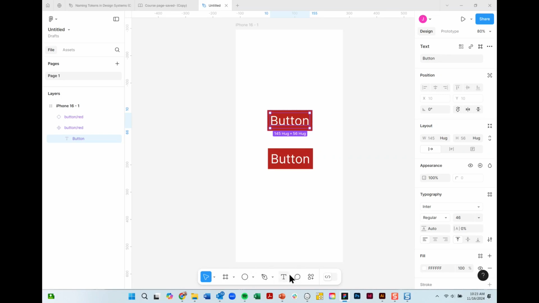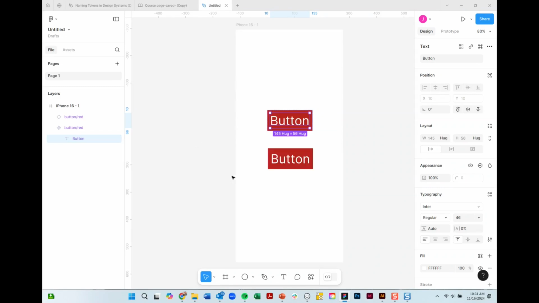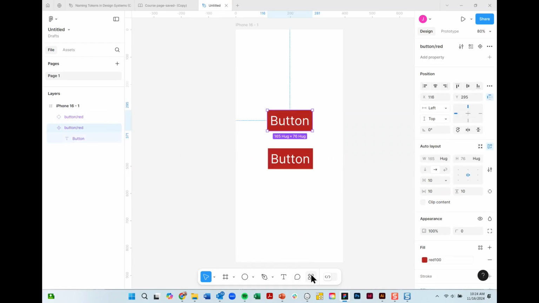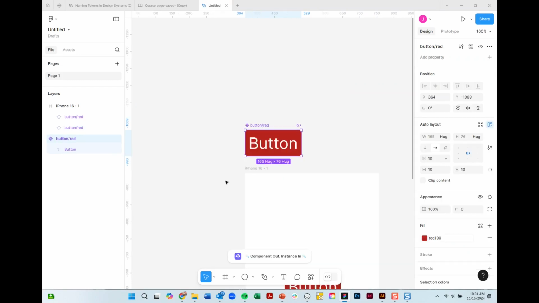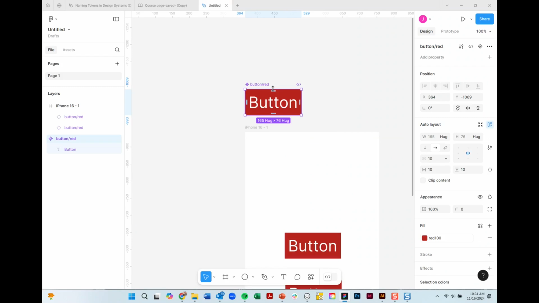If you look down at the bottom of the Figma interface, there's something that says actions. And if you click on that, there's plugins and widgets. And you can just search for Component Plus. Component Plus just will take your component and replace it with an instance. Okay, let me select this first. All right, so Component Plus. There, do you see how it turned that into an instance and it kicked the original out of the page?